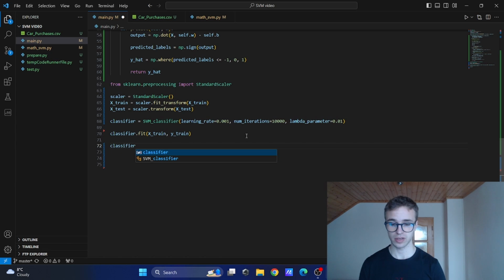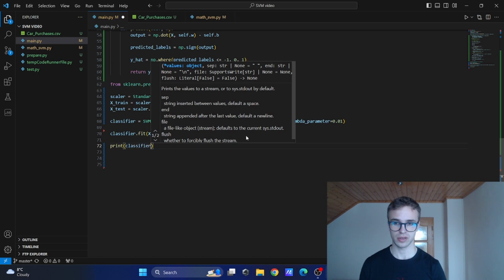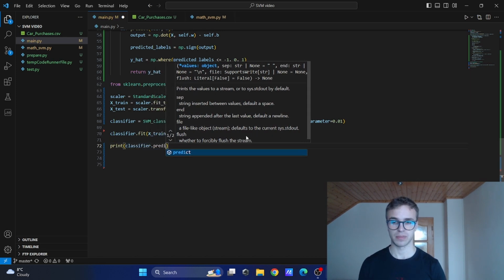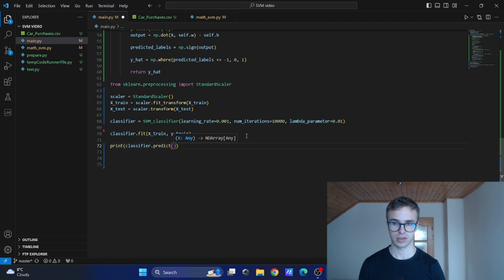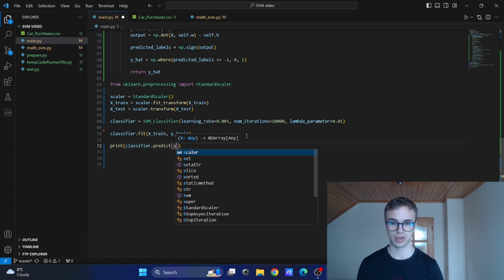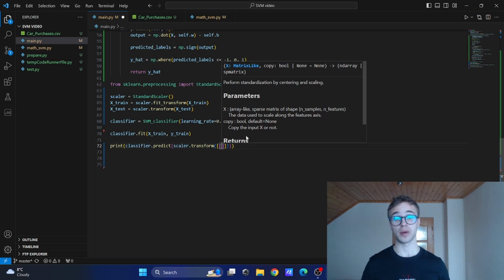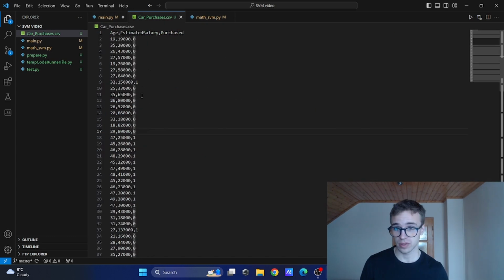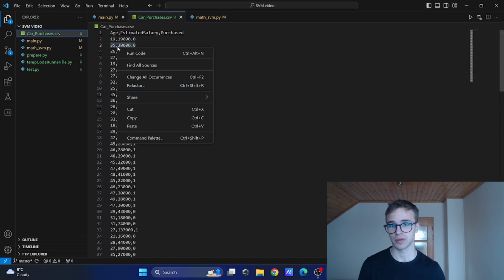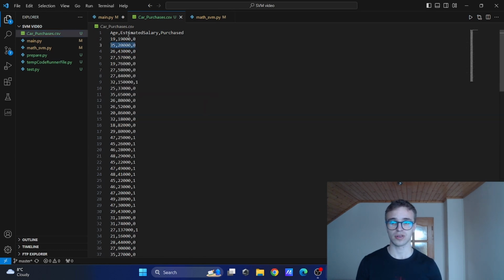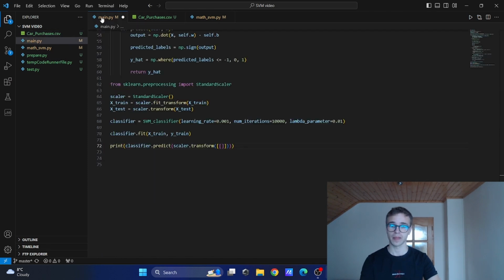So classifier, we will print it out. So print classifier dot predict, color dot transform, and you need to put here double square brackets because it is a convention. We will take, for example, this guy with 35 years and estimated salary of 20,000. I will put him here and run the code.